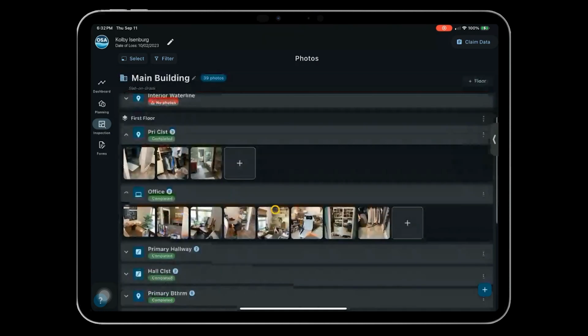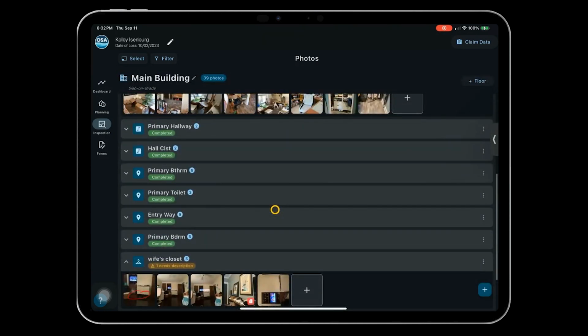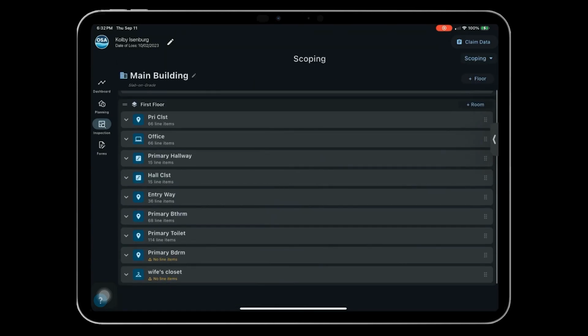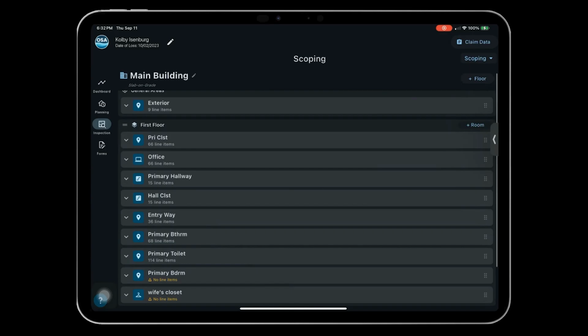One thing I forgot to mention is this. Say I'm down here in my entryway, and my entryway needs to be above my primary bathroom. All I have to do is go on the screen, press it, and I can move it up, and I can reorganize that right there. And what it's going to do is reorganize it there. Notice the entryway is now above the primary bathroom.